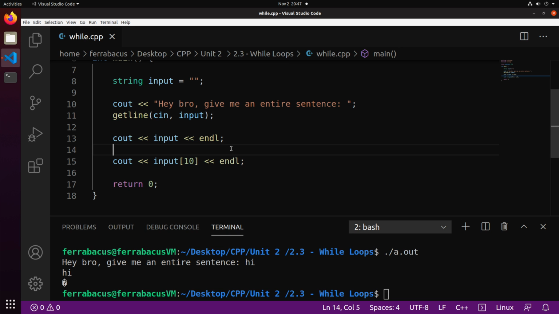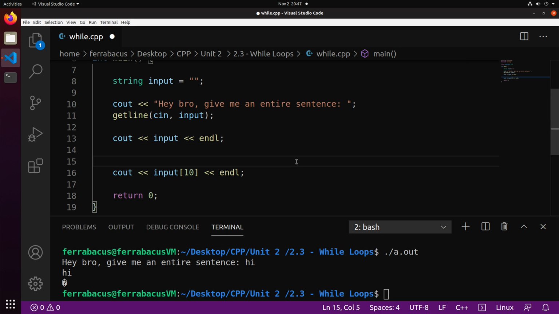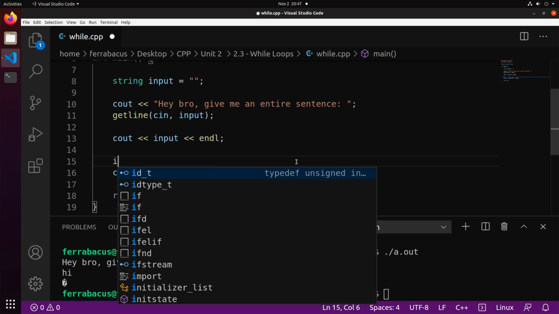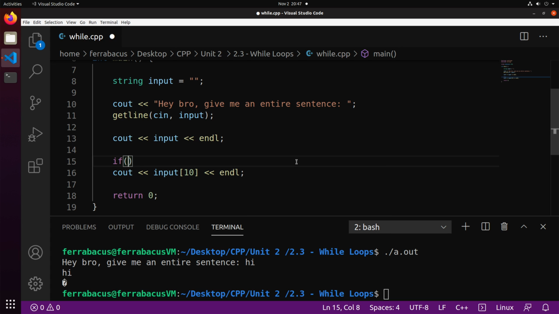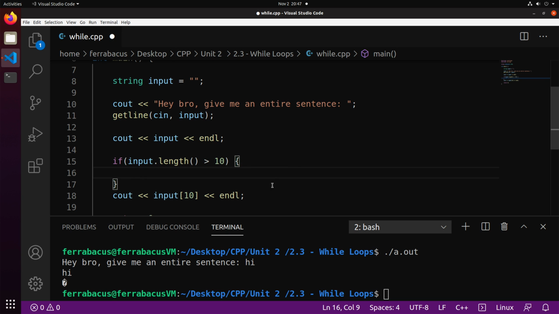Well, how do we make sure it has 10 spaces? Well, we have a length function now, right? So we can go and do stuff like this. If input.length, which returns the length of the string, is greater than, it needs to be greater than 10, right? Then we can do this line of code, okay?